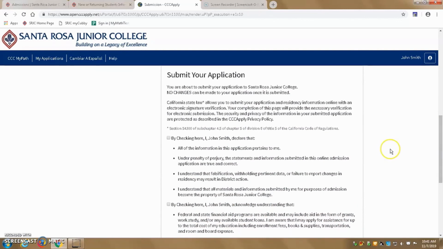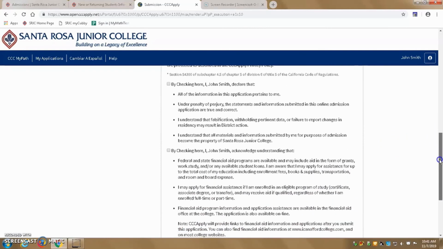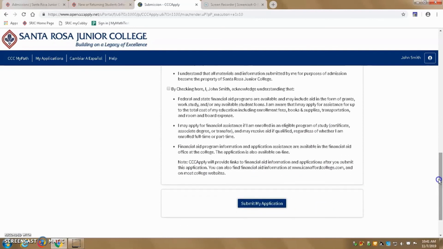As the final step of the application, you will need to acknowledge that all the information you entered is true and correct, and then you can submit the application by pressing the Submit My Application button at the bottom of the page.